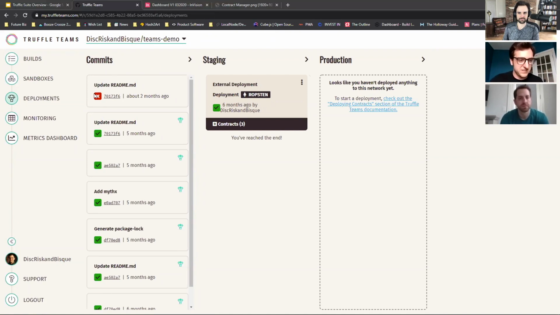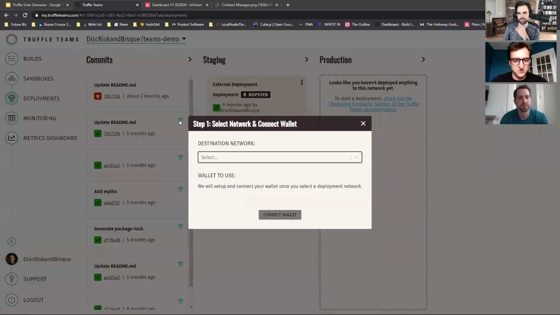And so this indicator here is representative of our build status. And we can see here next to our past builds that we actually have this little parachute icon. And what this will do is launch us into a deployment wizard. So this will walk you through step by step, choosing a network, connecting to your wallet, and you can use your browser wallet, in this case MetaMask, to deploy your contracts.